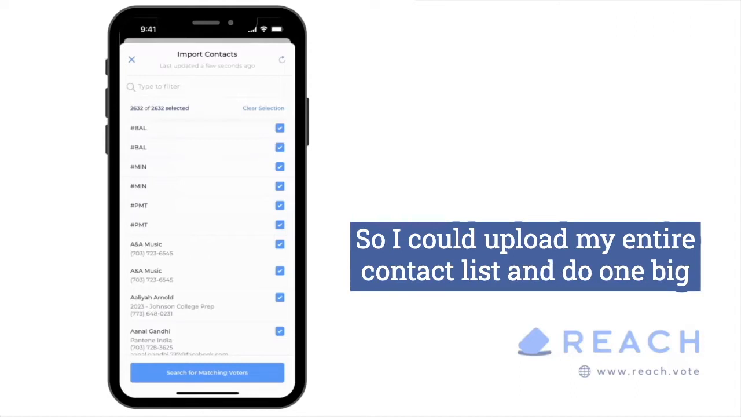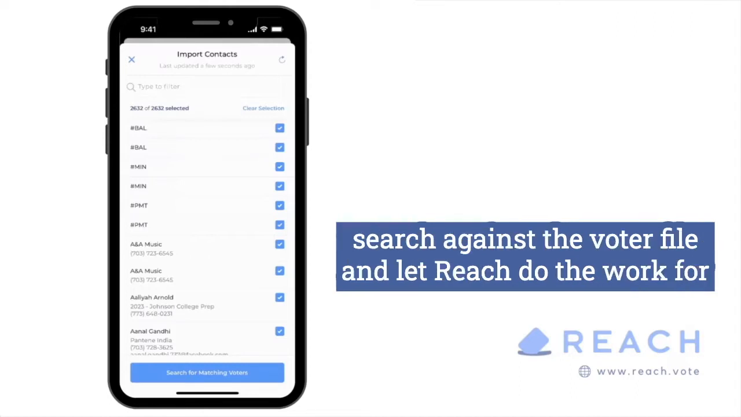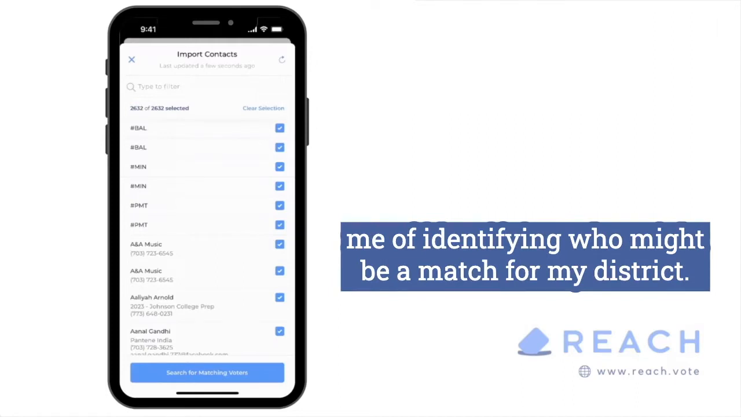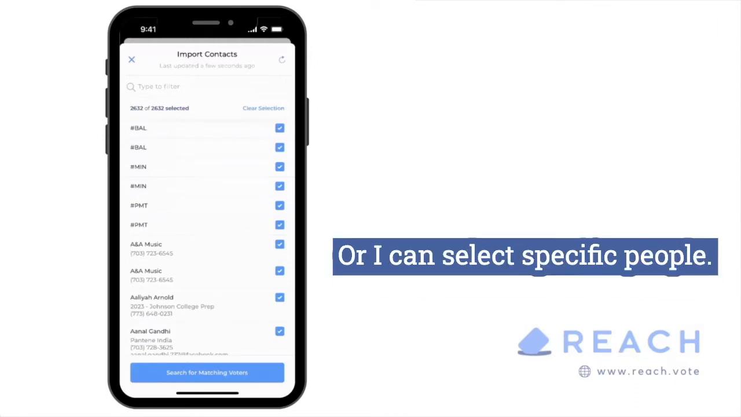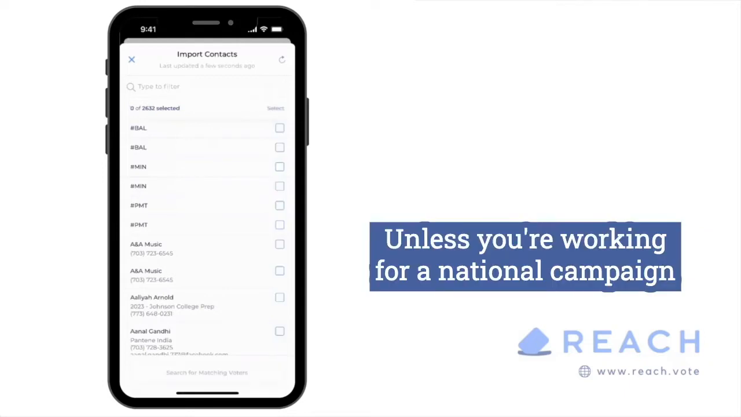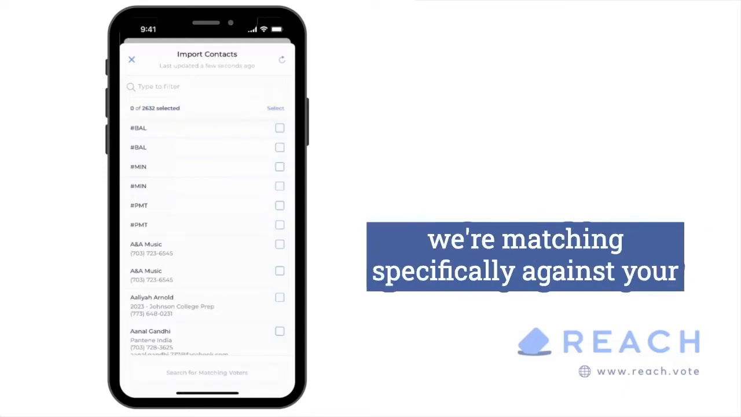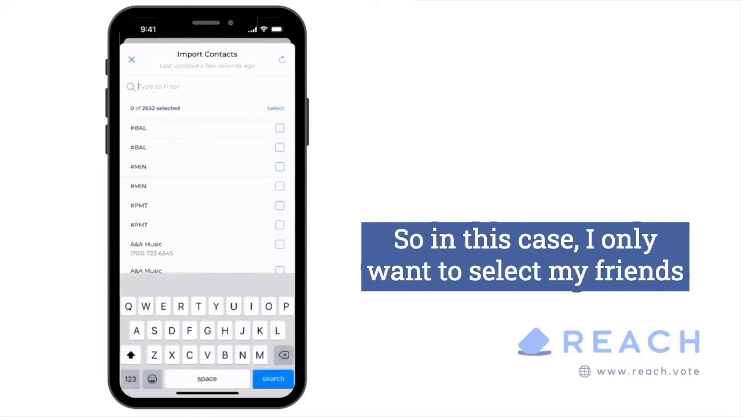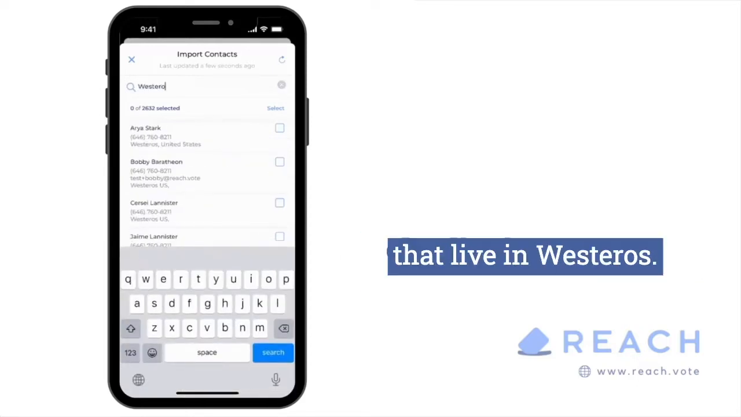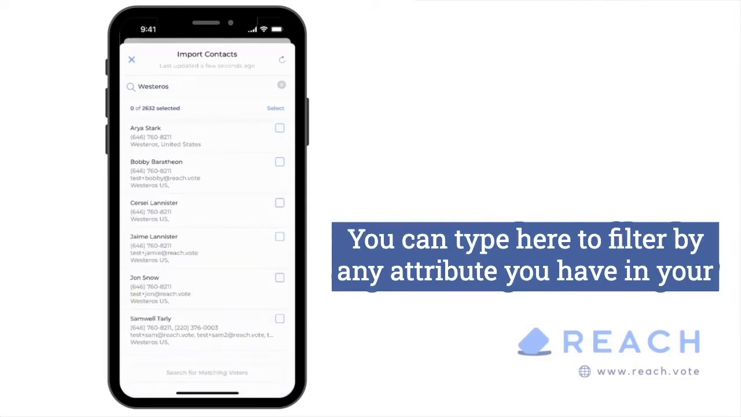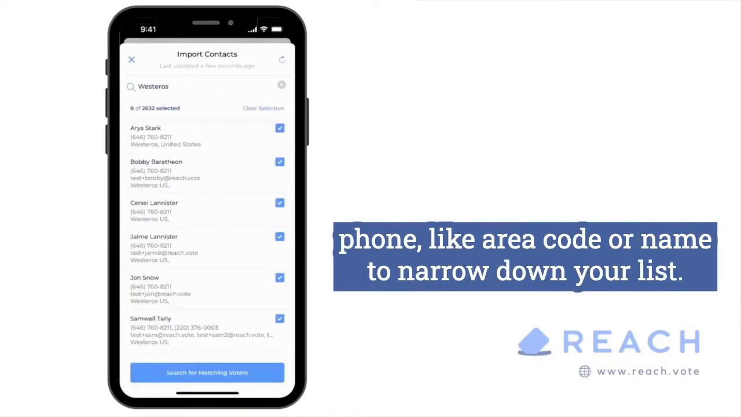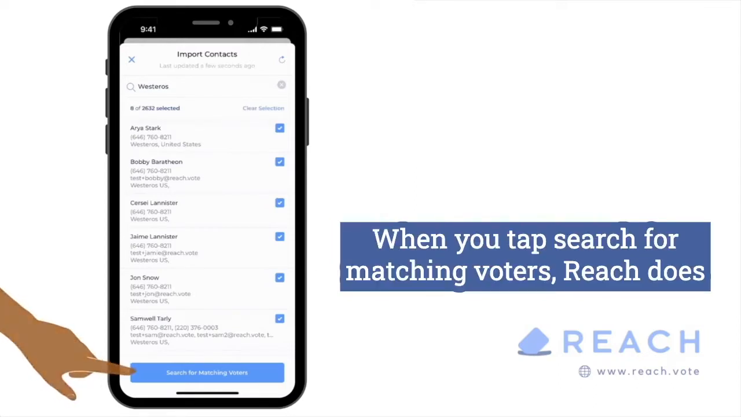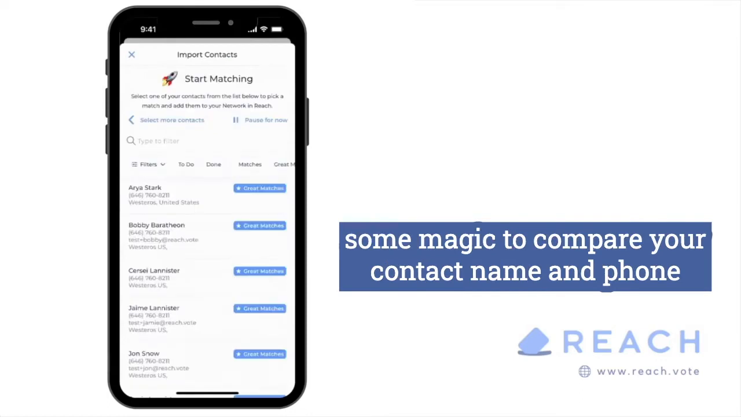So I could upload my entire contact list and do one big search against the voter file and let Reach do the work for me of identifying who might be a match for my district. Or I can select specific people. Unless you're working for a national campaign, we're matching specifically against your campaign's district or state. So in this case, I only want to select my friends that live in Westeros. You can type here to filter by any attribute you have in your phone, like area code or name, to narrow down your list.